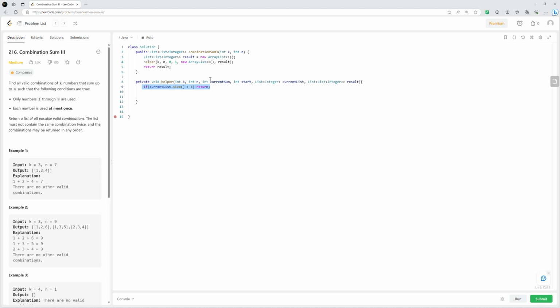We first check if the current list size is larger than k. In that case, we can just return, because we are not considering combinations that are larger or smaller than k, because we can only choose k elements. If the current sum is equal to n and the current list size is equal to k, then we have a valid combination, and we can just add it to the result and return from our function and go up in the recursion tree.